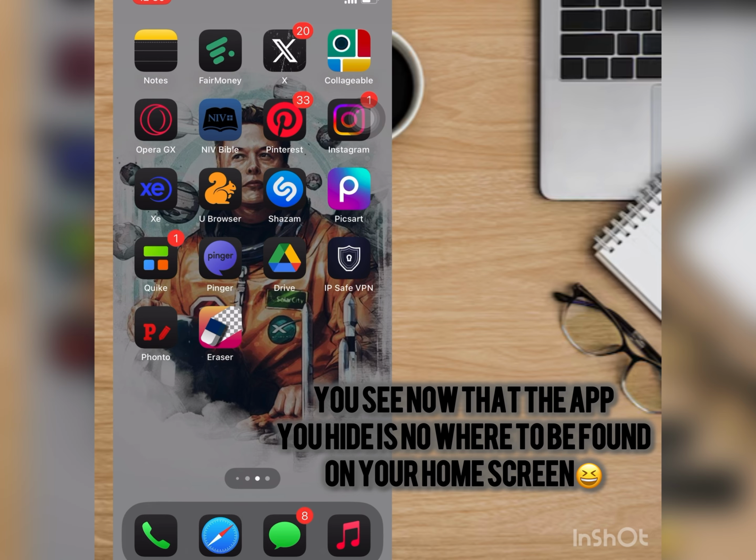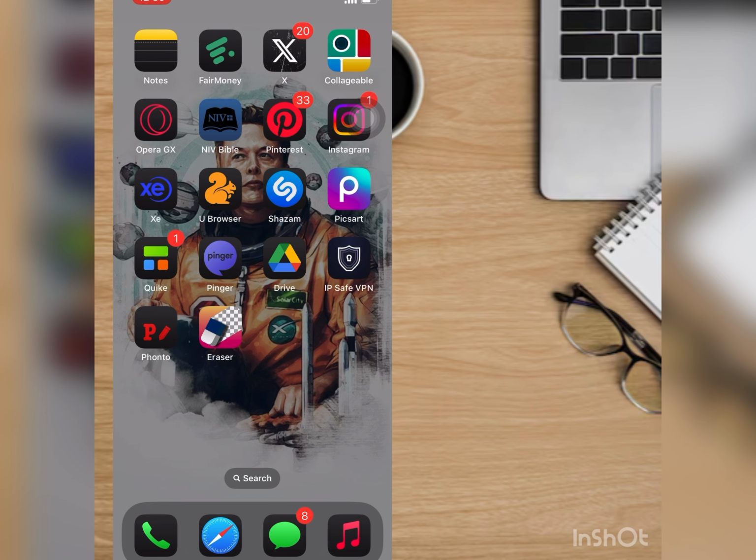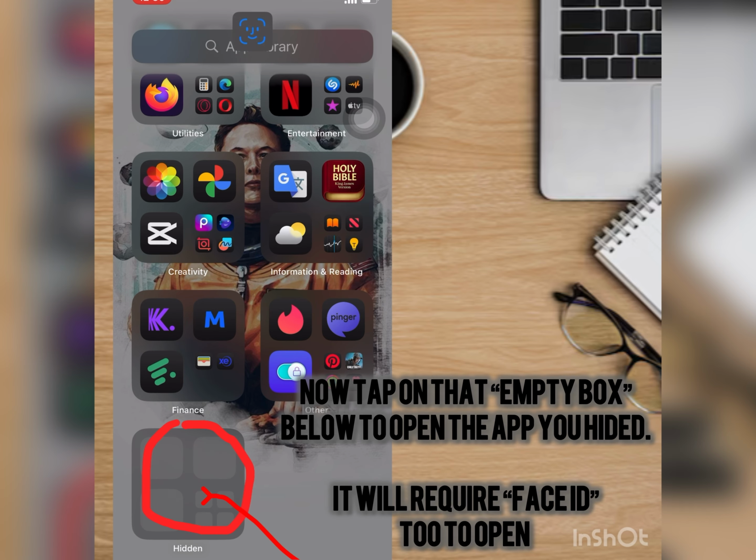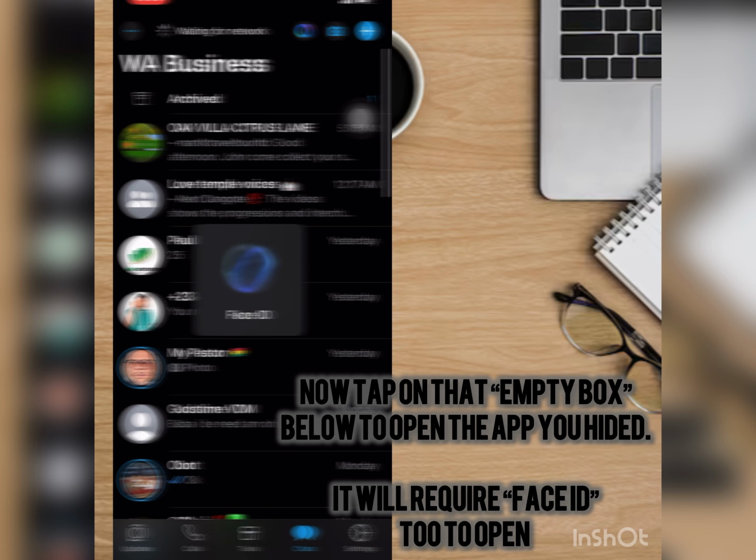You see now that the app you hide is nowhere to be found on your home screen. Swipe left, go to the app library and scroll down. Now tap on that empty box below to open the app you hide. It'll still require Face ID to open it.